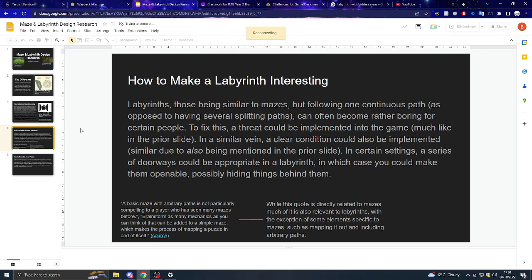Now, making a labyrinth interesting is very similar to mazes, but also different. They don't have a bunch of splitting paths, it's one main path. And much like in mazes, a threat could be added, for example, or a clear condition.